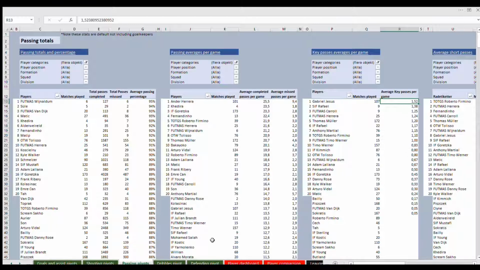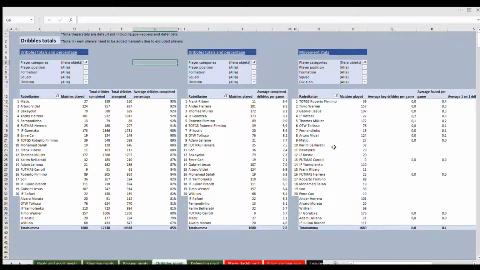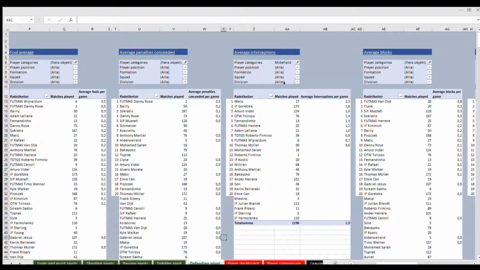The best thing would be if EA looked at implementing these types of total performance stats as a standard function in FIFA 19, so that we wouldn't have to track this manually.